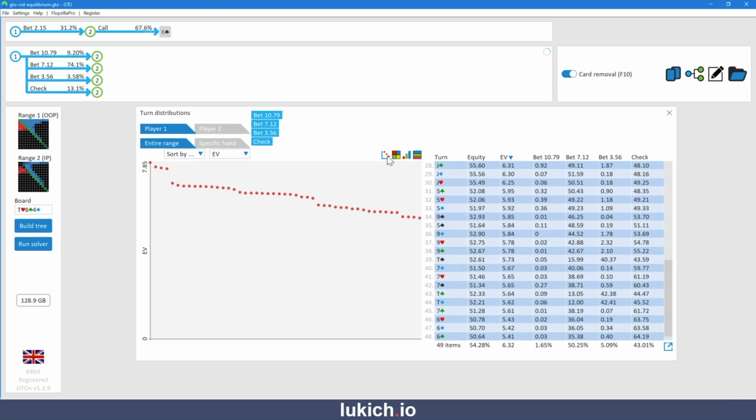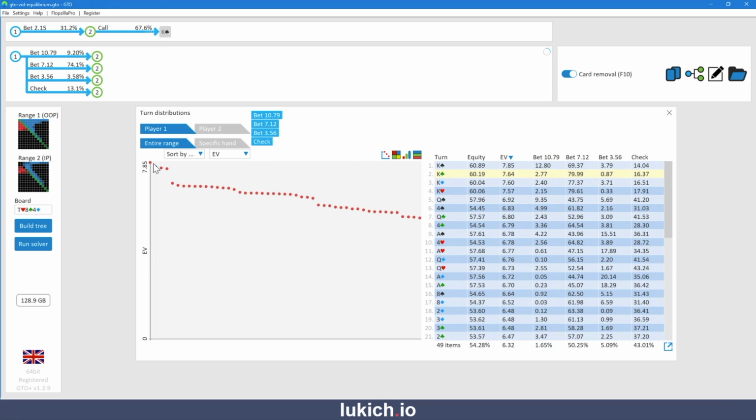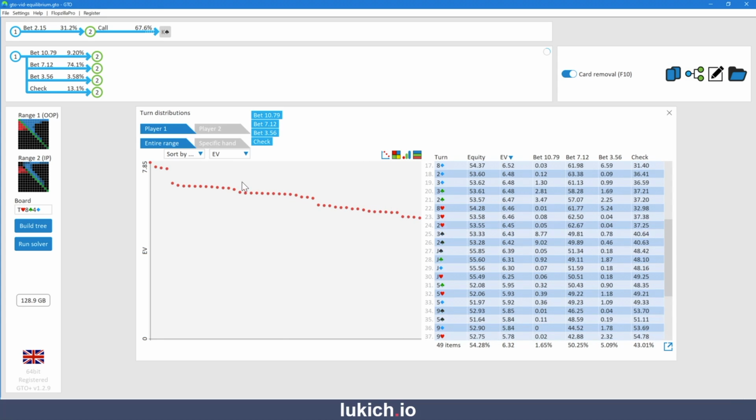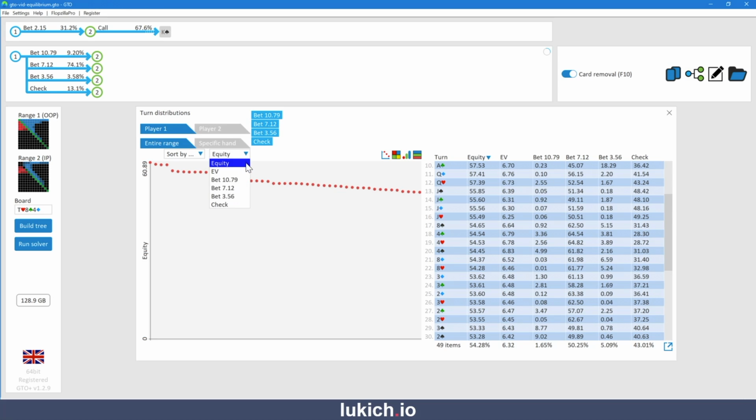And then finally, this last view here is this graph view again, so we can start seeing these turn cards and what these turn cards represent in terms of the overall EV for our range, equity for our range, etc.